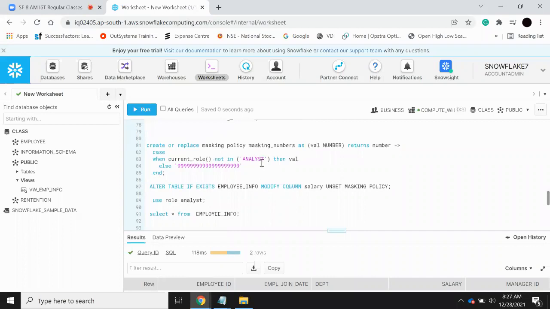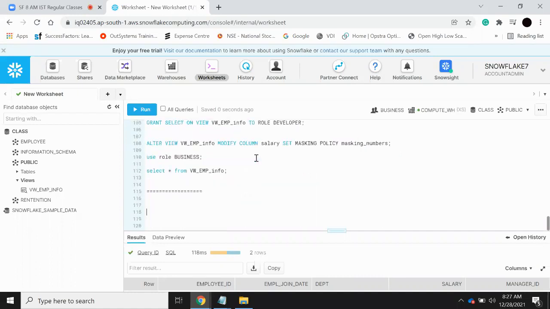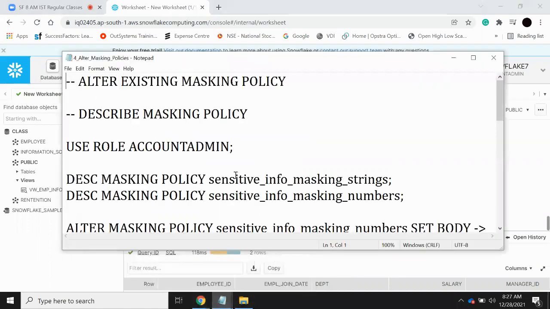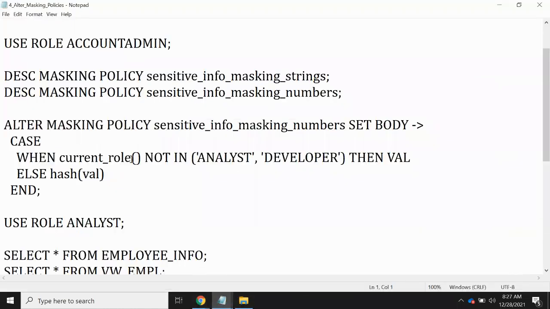So removing it from any specific role, we have to be very careful, because it is going to be reflected everywhere you have applied it. Now let's see how to change the masking policy.